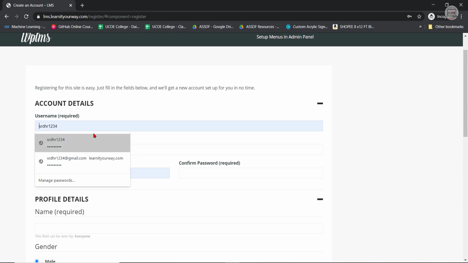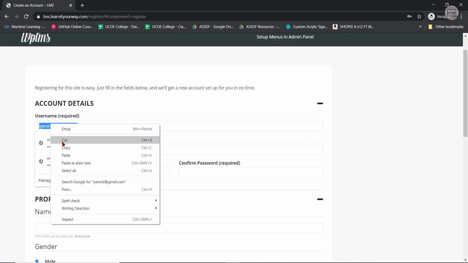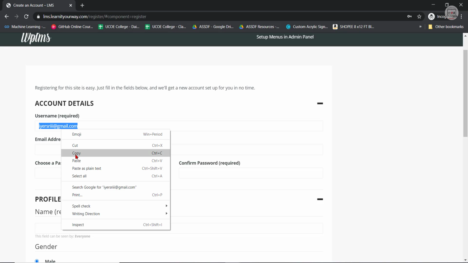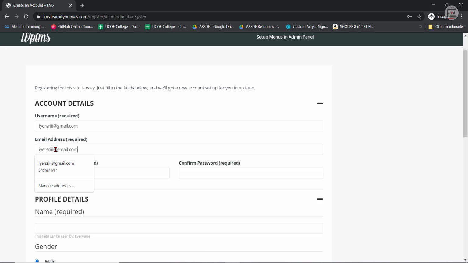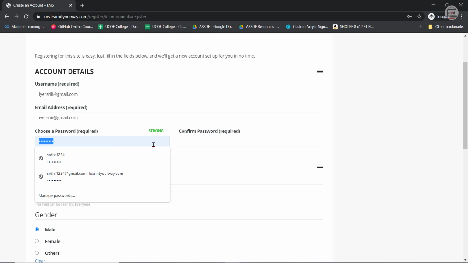For that, I will randomly type in my email ID as my username. I can even add one name over there, but I would like to keep my username as my email ID only to make things clear. Next, I need to add some password. I can add any password of my choice. Okay, the copy option is not available, so what you can do is add the password manually.